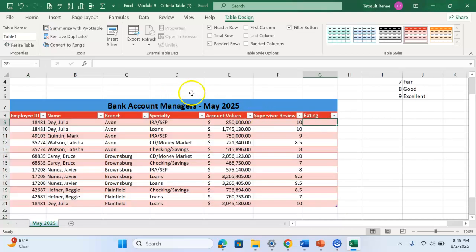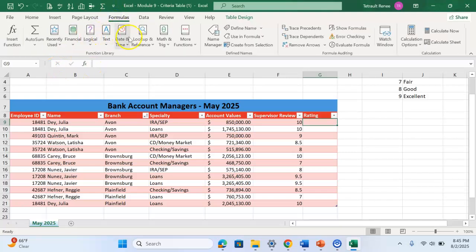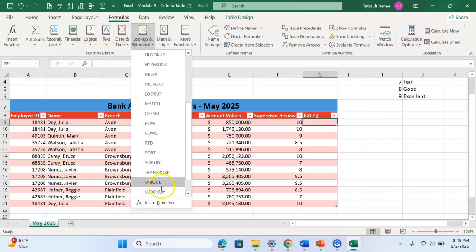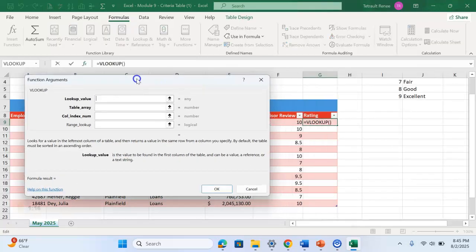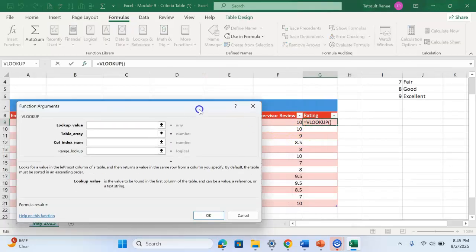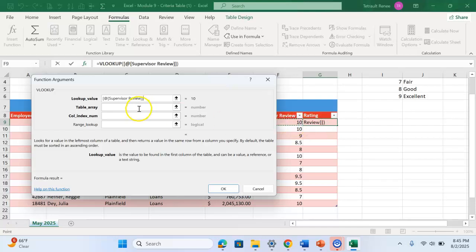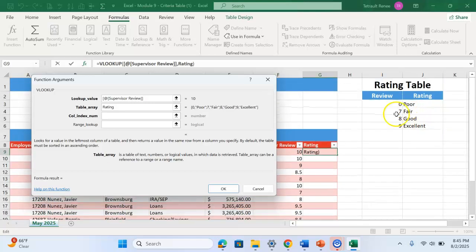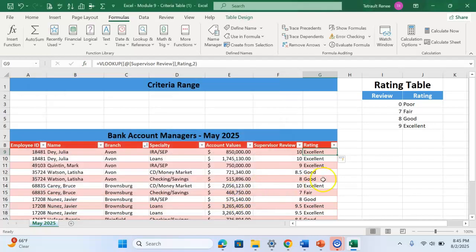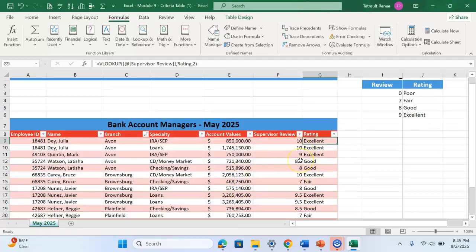And the rating is the VLOOKUP, so formulas, lookup and reference, VLOOKUP. And I want it to look at the rating, which is the supervisor review, and the table I called rating, and column 2 based on the number, poor, fair, good, or excellent. So I will choose column 2, and you can see that it was a 10, so it's excellent, and OK. And it fills all of them in.